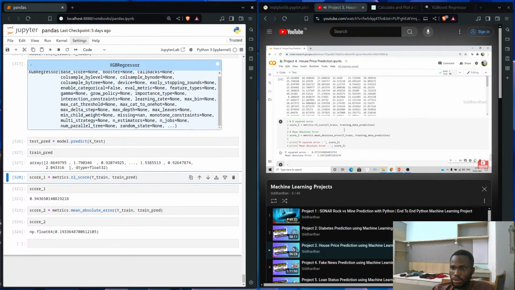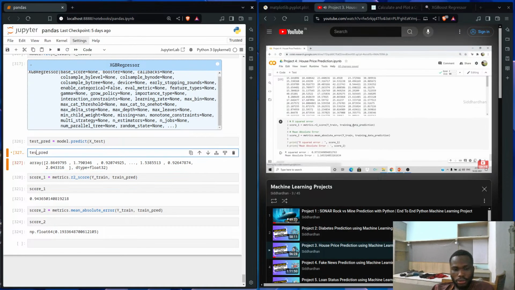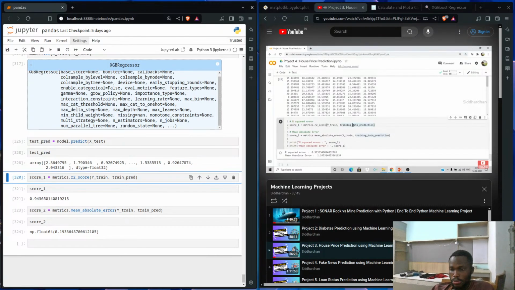So you need to note another main thing here. We have made the prediction on the training data, but there is one more thing that is important. We need to find the error value for the testing data as well, because the model already saw the value of training data, but it didn't see the value for test data.